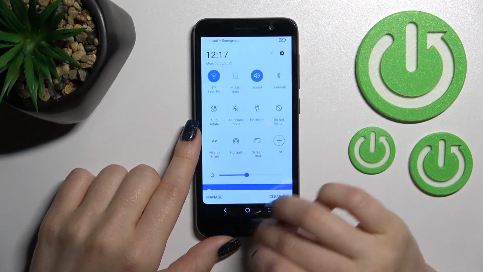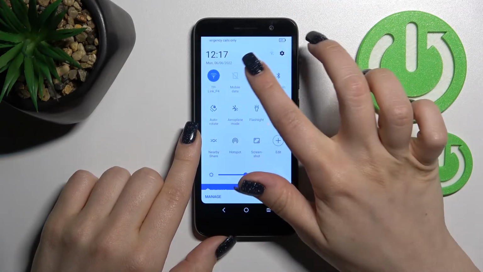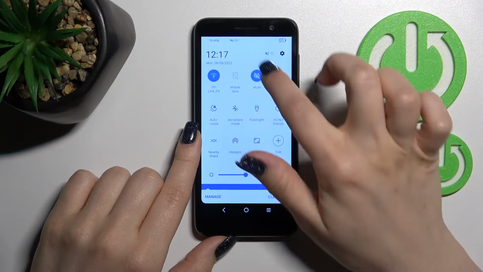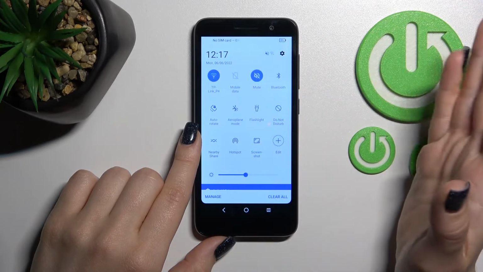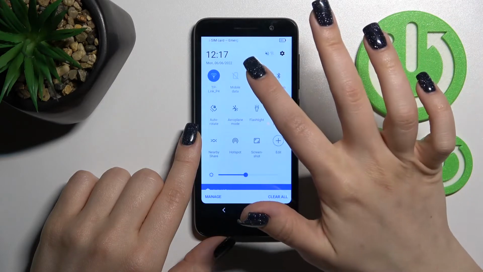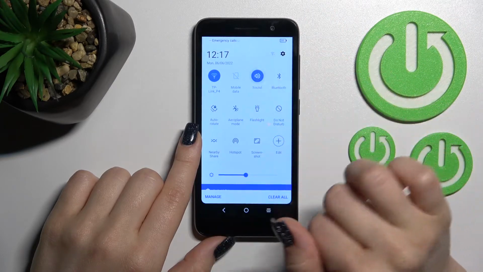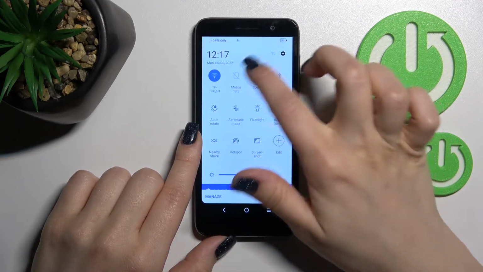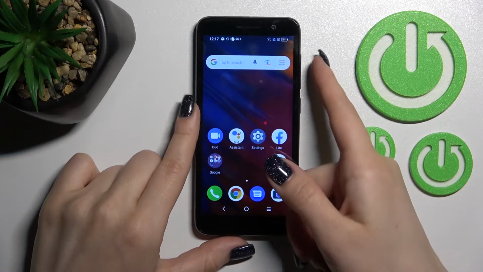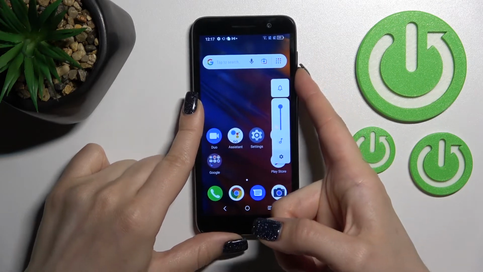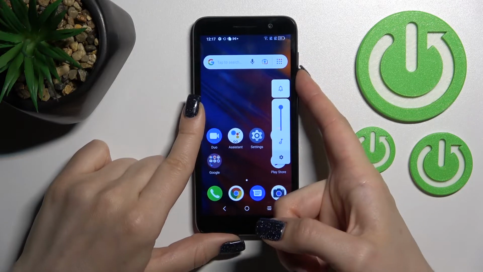Just open notification panel. Here you'll see the sound icon. Just click here twice and you will activate the mute mode. This is the same silent mode. To turn off the silent mode, just click here once again on this mute icon and you will see here the sound.